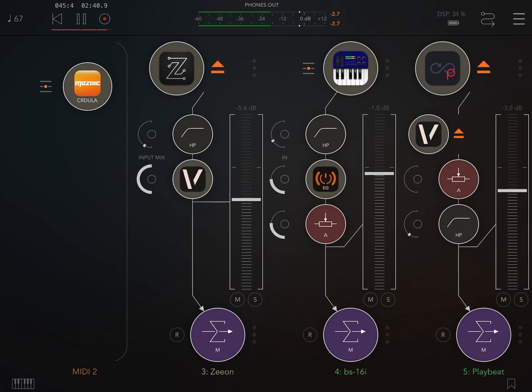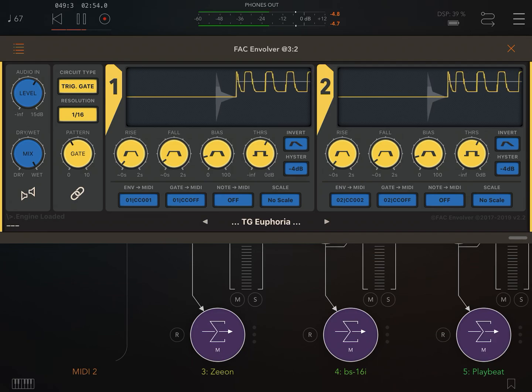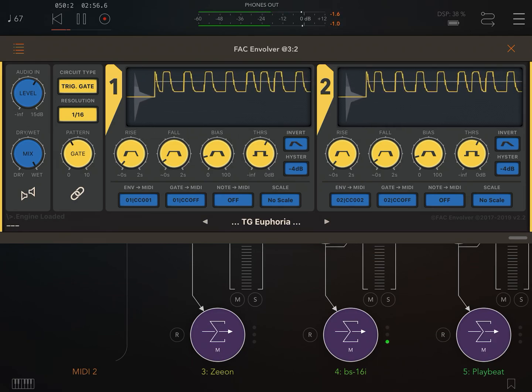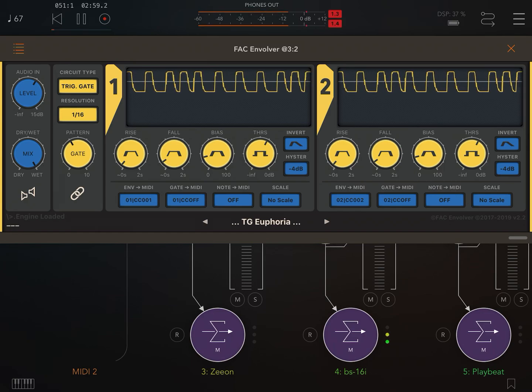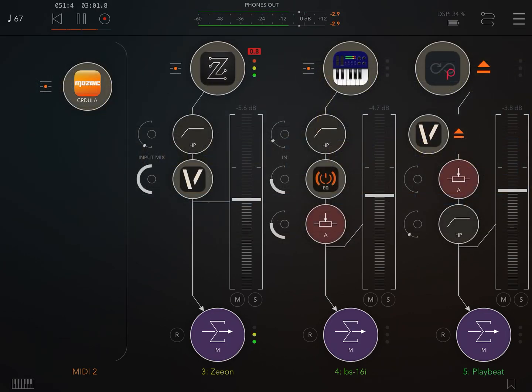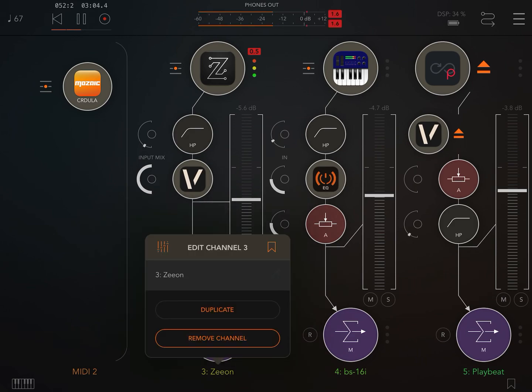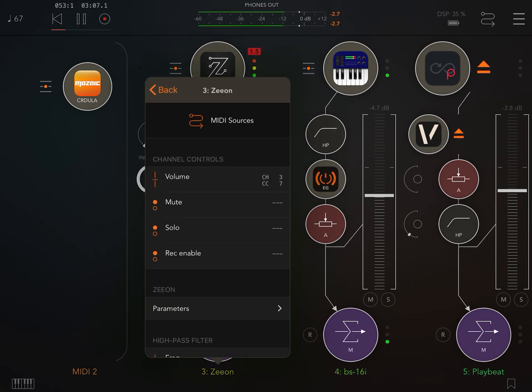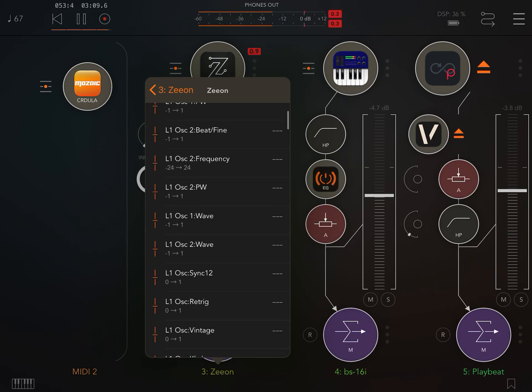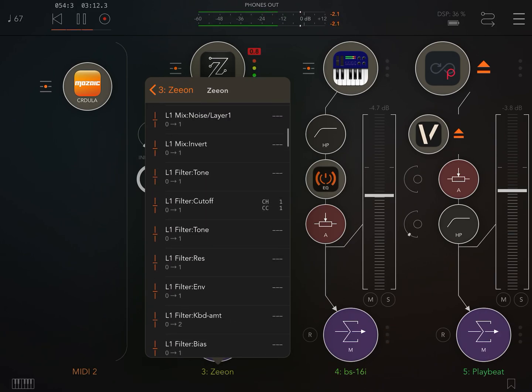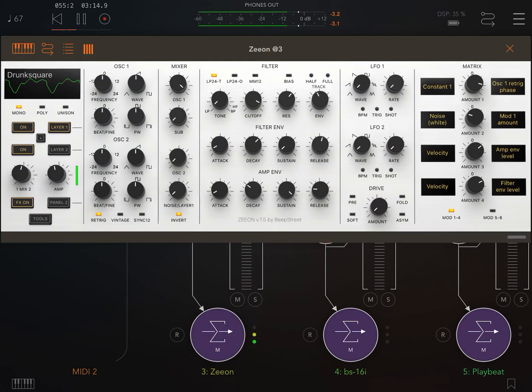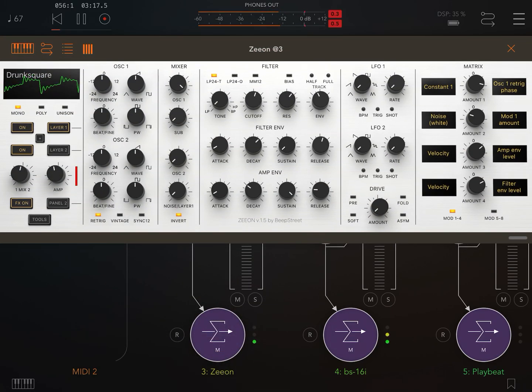And on channel 11, I decided to make a bass patch with Zeeon, or actually I'm using a preset bass patch. And I have another instance of Envolver here, which is just simply a transgate. And it's just making a rhythm out of the long tone. I also have that Envolver controlling the filter cutoff. So as you see, the knob right there for the cutoff is going up and down.